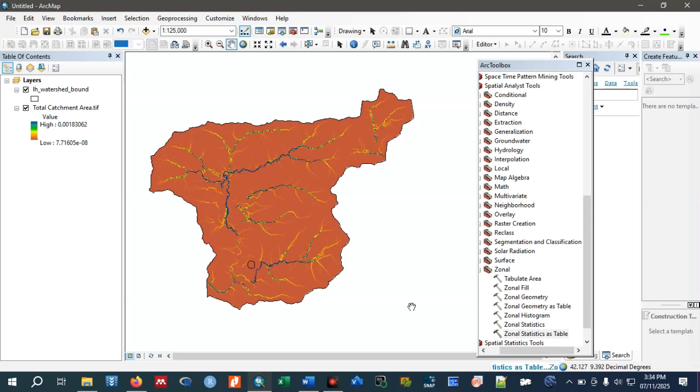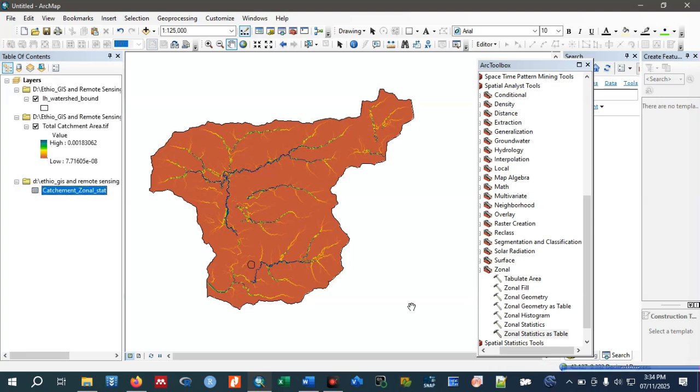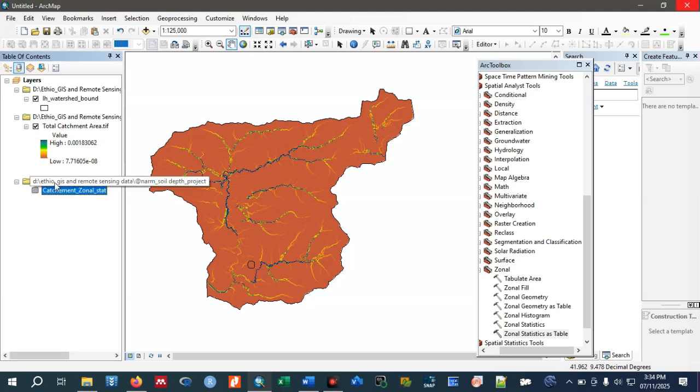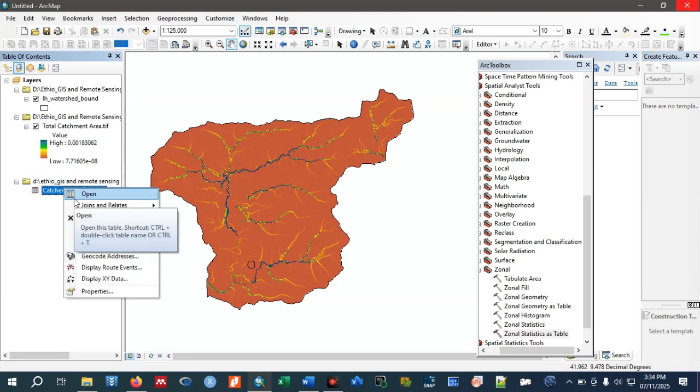We can wait until the zone finishes. Yeah, good. Here is our calculation. We can check here, open the attribute table. You see here, the minimum is 0, the maximum is 0.018, and there are the range, mean, standard deviation, and the sum.